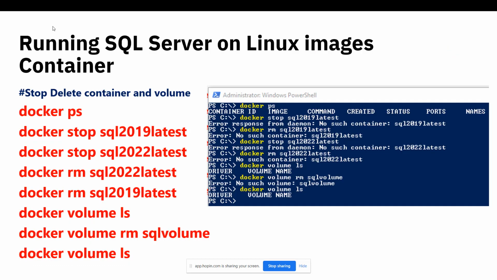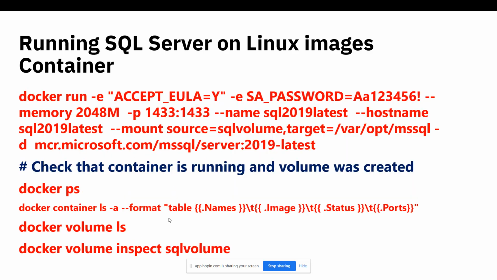So let me show you how you can run the SQL Server Linux image in a container. Note that SQL Server on Windows image containers are not supported anymore by Microsoft. You have only the SQL Server on Linux image in production. So docker ps, docker stop means stop the container. Docker rm means remove the container. Docker volume ls shows the volumes. Docker volume rm sqlvolume removes the volume. Docker volume ls shows the volumes.